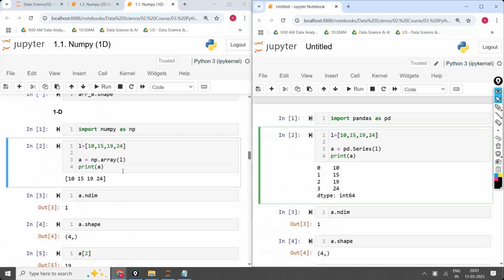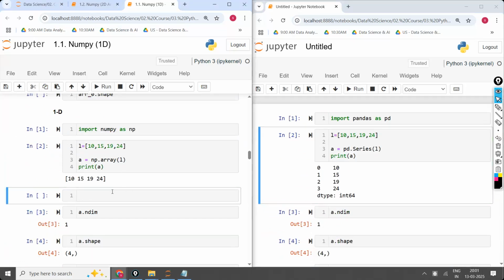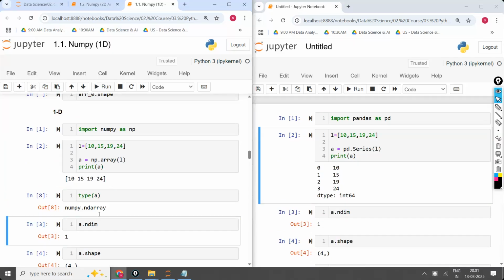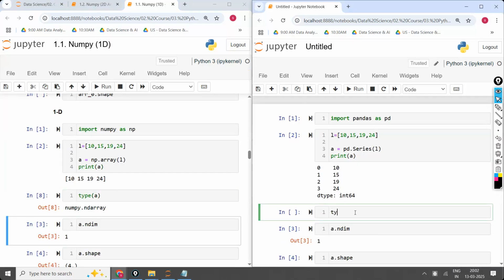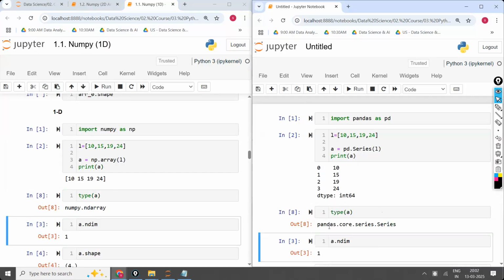Here, what is A? Array. Here, A is what? Series. So you want to cross check that also. Check the type of A. In this Jupyter notebook, what is the type of A? Pandas series. It is a pandas series. This is an array. But the answers are the same.